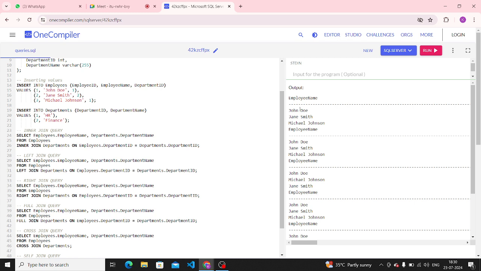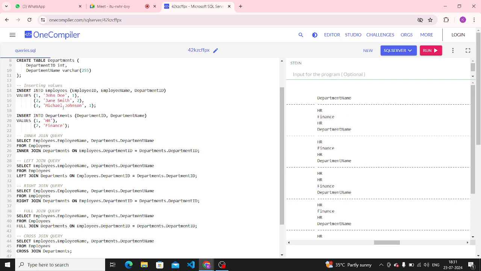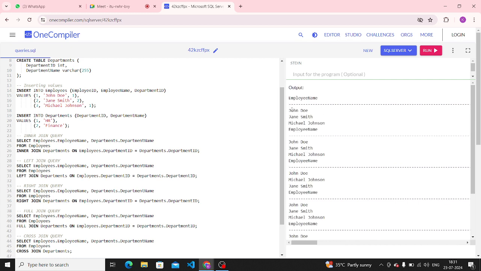So here is your first result, with employee names John Doe, Jane Smith, Michael Johnson, and the department names HR, finance, HR. John Doe's department id is 1, so this is HR. Jane Smith is 2, so this is finance. Michael Johnson is 1, so this is HR.